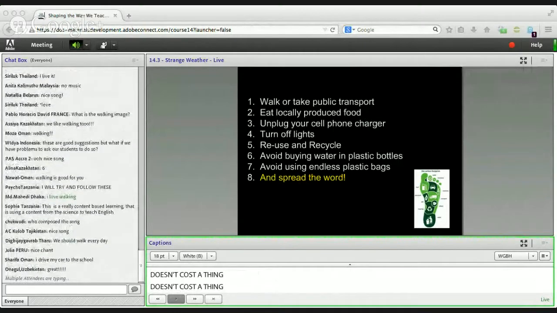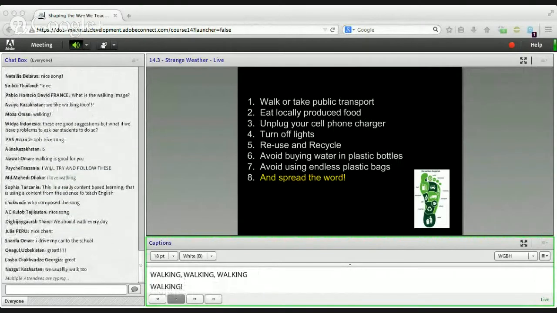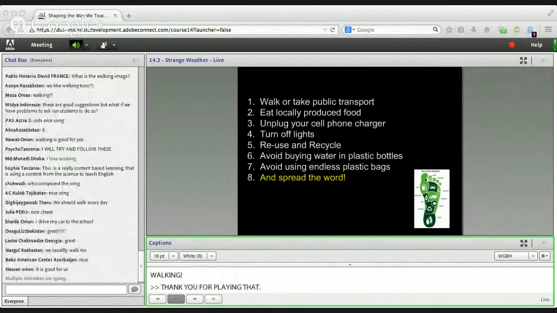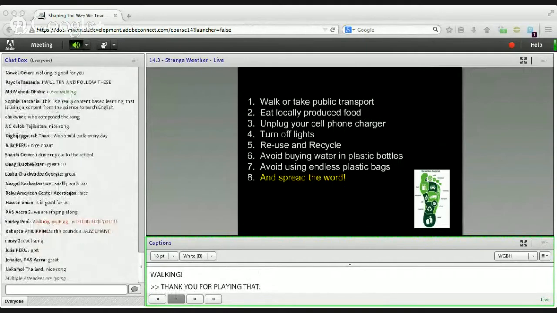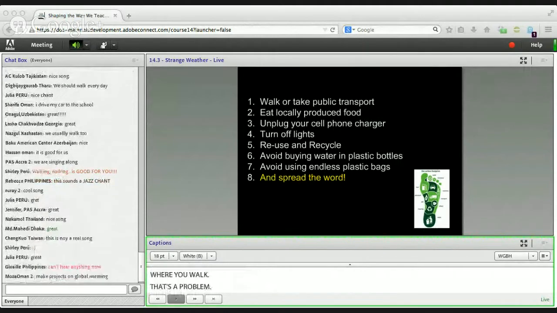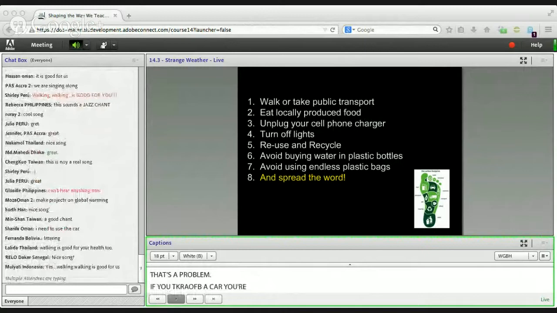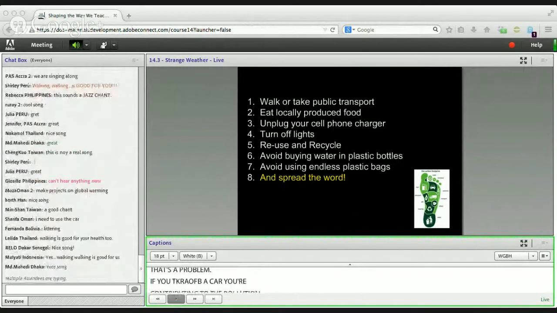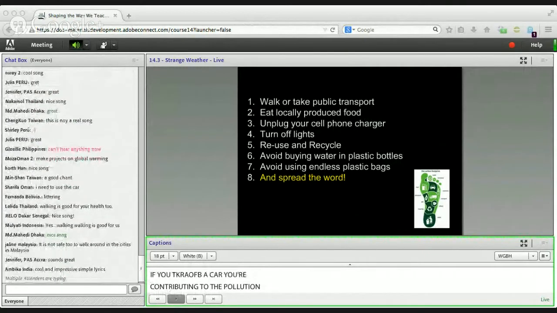Thank you for playing that. Interesting. Someone said there's a lot of pollution where he walks. That's a problem, isn't it? If you drive a car, you're contributing to the pollution, making more of a carbon footprint. But if you walk, you're suffering too. This is one of our problems.